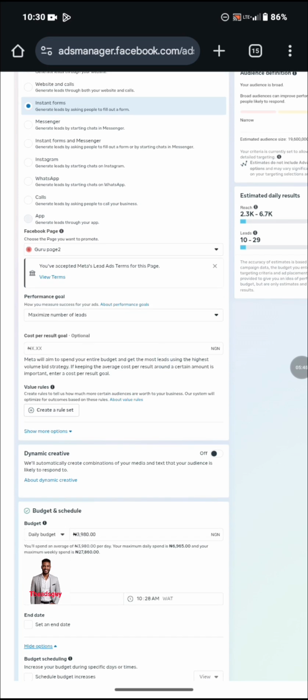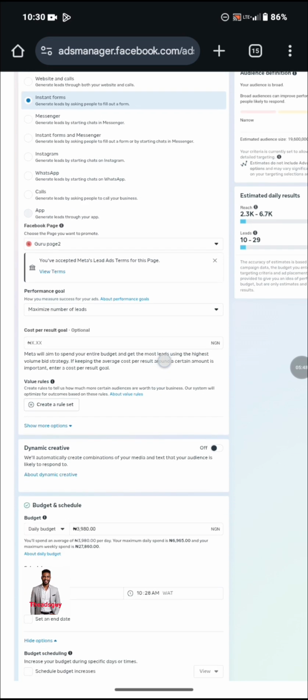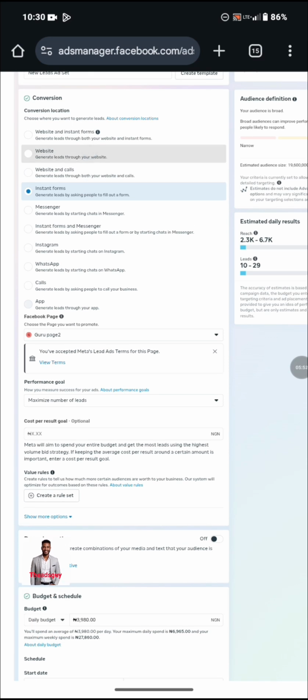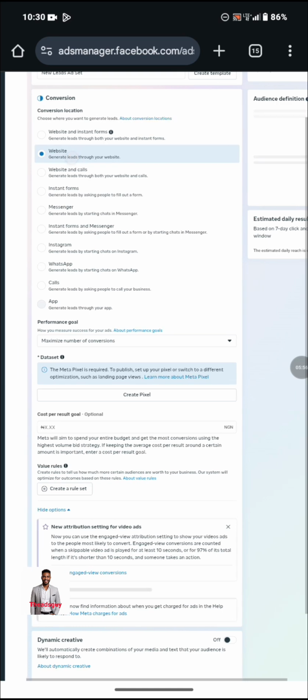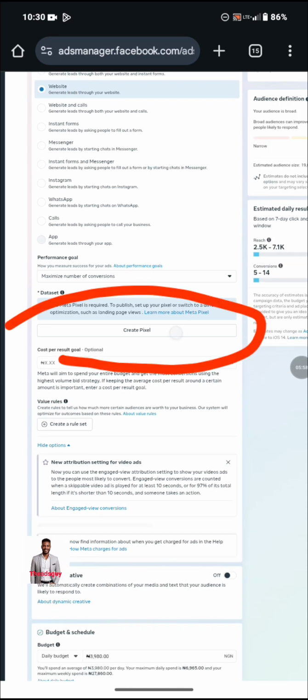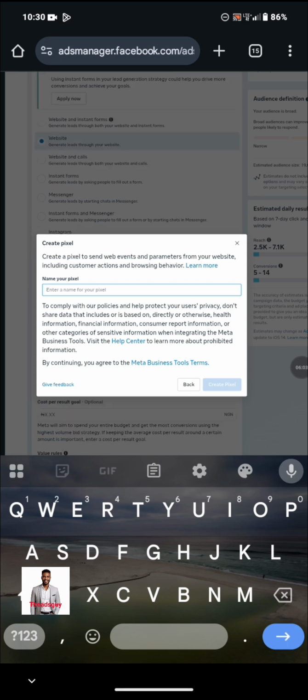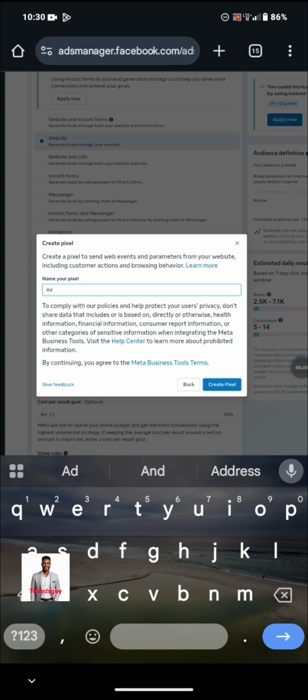So to set up a Pixel, all you have to do is locate. Now you can see this is on instant form, so we'll click on website so that we'll have the option to be able to set up Pixel. So you just click on website up here and you can see create Pixel. To create Pixel, we'll just give it a name. Let's say this Pixel name will be add Pixel together, or you can separate it. You just click on create Pixel.